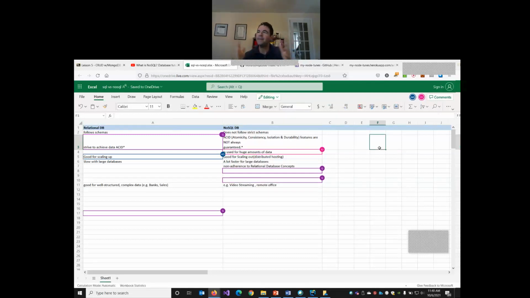So the main factors we have to consider are how complex is the data, number one. How fast is the data likely to grow? How many users need to access it? And how important is performance?